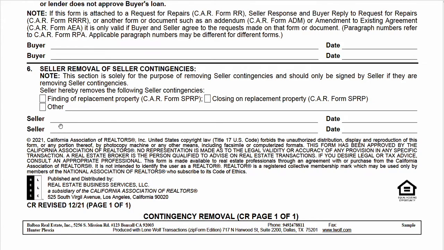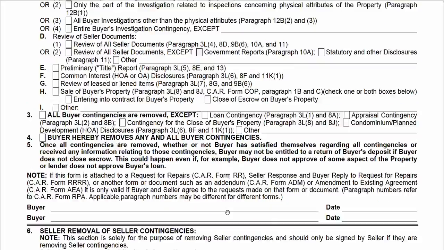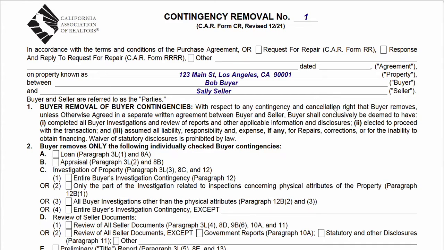The seller would do the same thing. If the seller's removing their replacement property contingency, they would sign and send to the buyer, and the buyer goes, okay, I got it. Understood. You've given me notice. Thank you. But there's no signing and returning. This form does not need to be executed by the other party. That's it. That is how you do the contingency removal form.